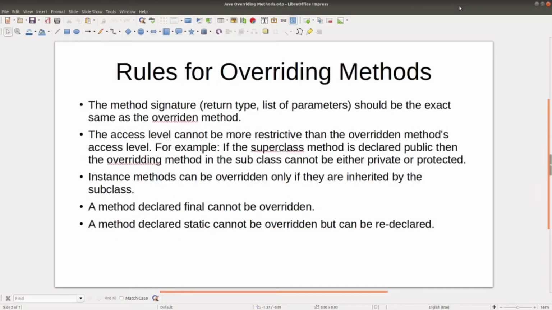So, rules for overriding methods. The method signature, which is basically the return type, the list of parameters, and so on, should be exactly the same as the overridden method. The access level cannot be more restrictive than the overridden method's access level. For example, if the superclass method is declared public, then the overriding method in the subclass cannot be either private or protected. Instance methods can be overridden only if they are inherited by the subclass. A method declared final cannot be overridden.